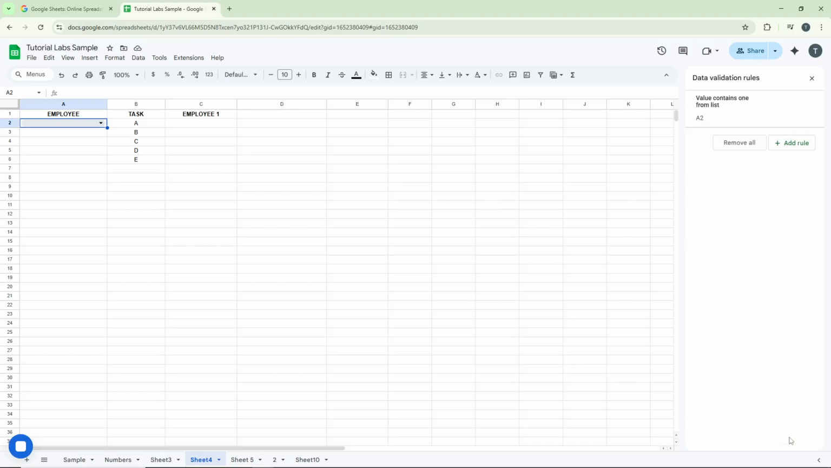With your drop-down configured, click on the small blue circle in the bottom right corner of that cell and drag it downwards to apply the drop-down to all the cells below. Now you can click on each drop-down menu and assign employees to their respective tasks. You might notice that you can select multiple employees for a single task, which is exactly what we want.